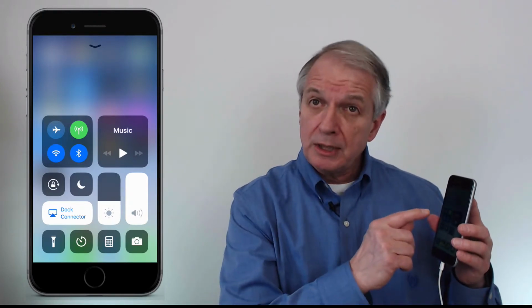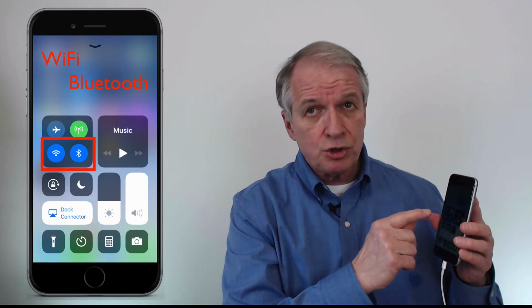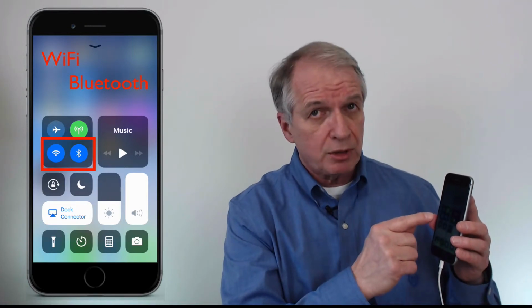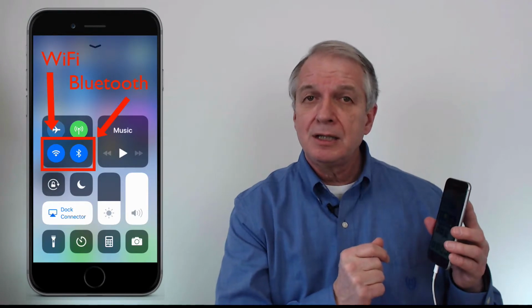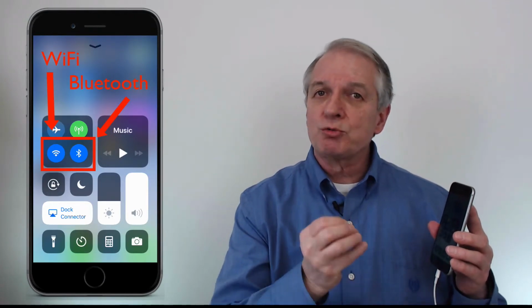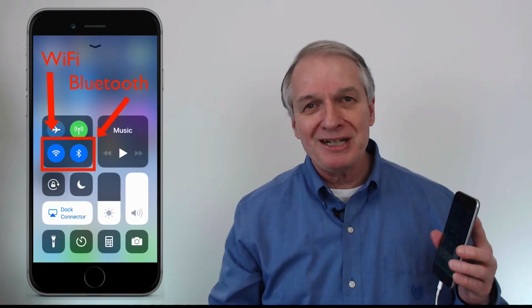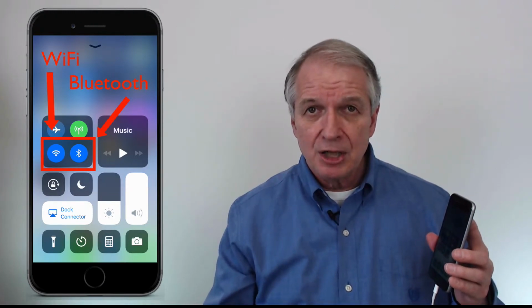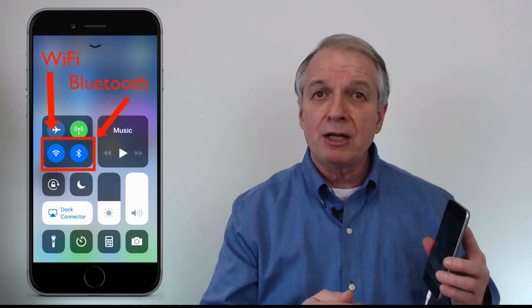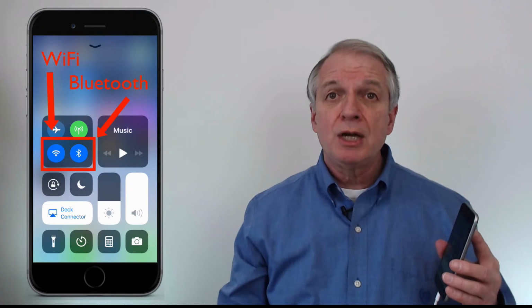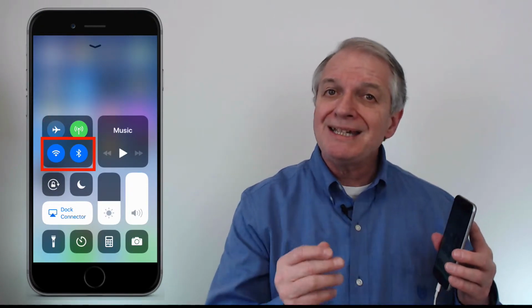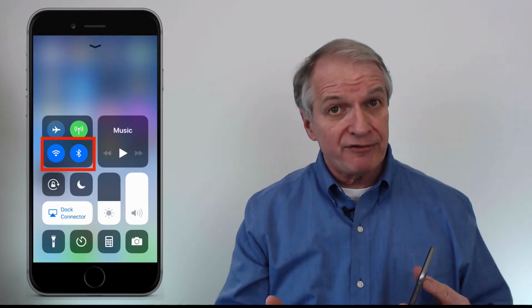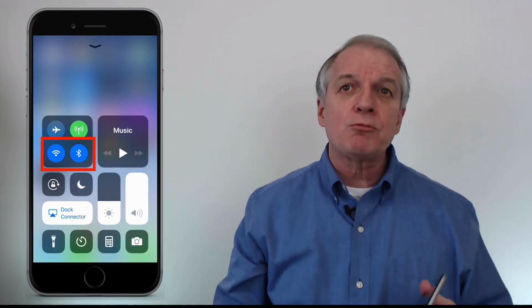Moving below the airplane icon, you have controls for Wi-Fi and Bluetooth. Wi-Fi is on the left, Bluetooth is on the right. Both of these controls will temporarily turn off your connection to your external devices. So if you want to disconnect Wi-Fi or if you want to disconnect Bluetooth, you have those controls on the control center.